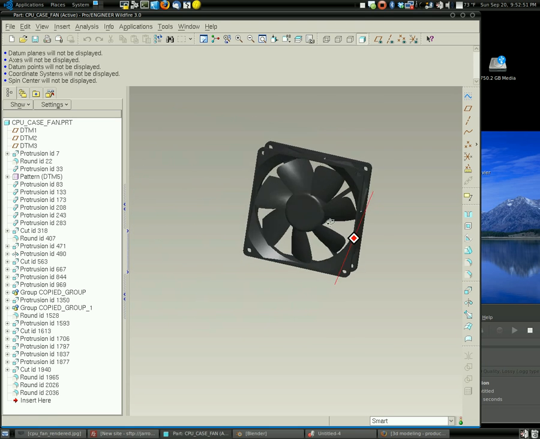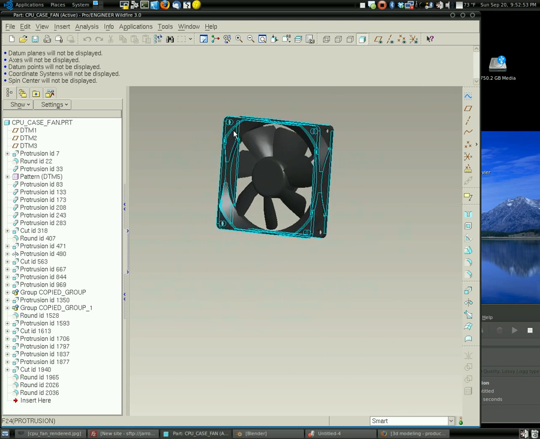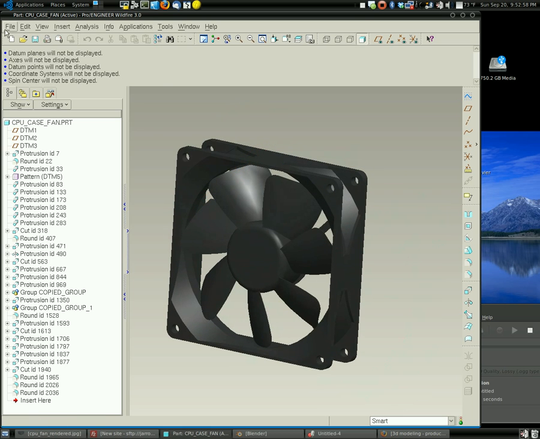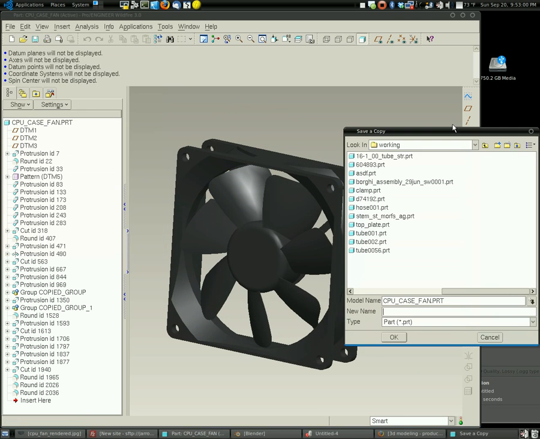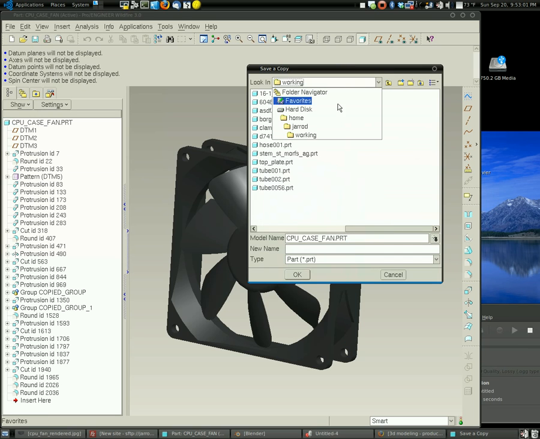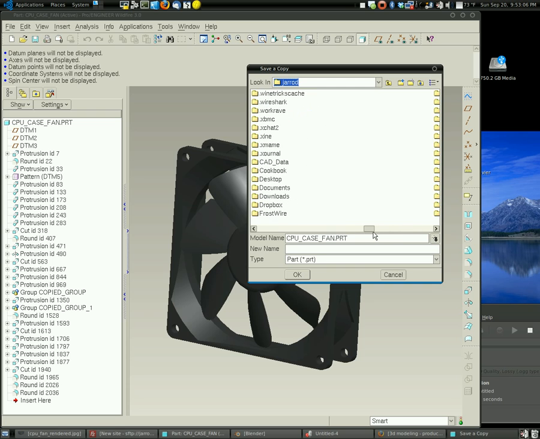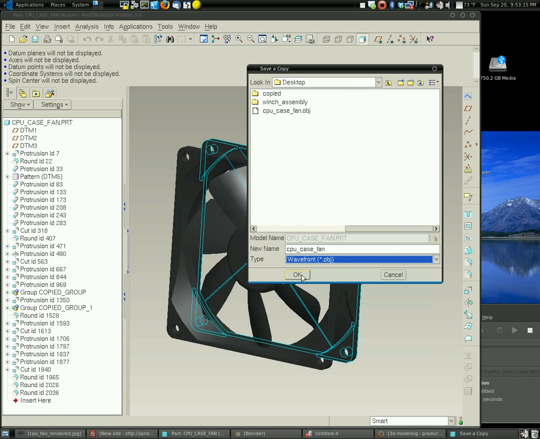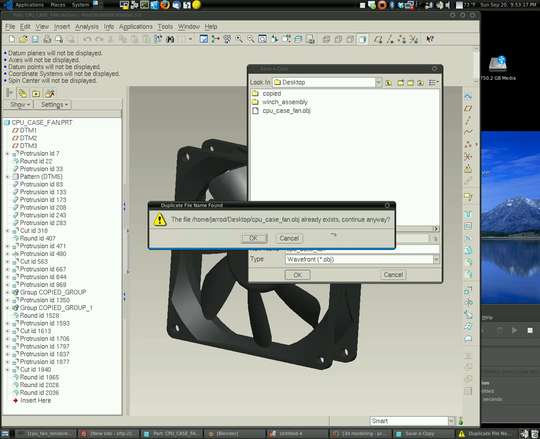Okay, so to get started, just open a model that you would like to use, and you're going to create a copy of it. Let's see, place it on my desktop so it's a little easier to find, and you're going to export it out to the Wavefront format. So just say okay here. Yeah, I've already created this, but I'm going to do it again.